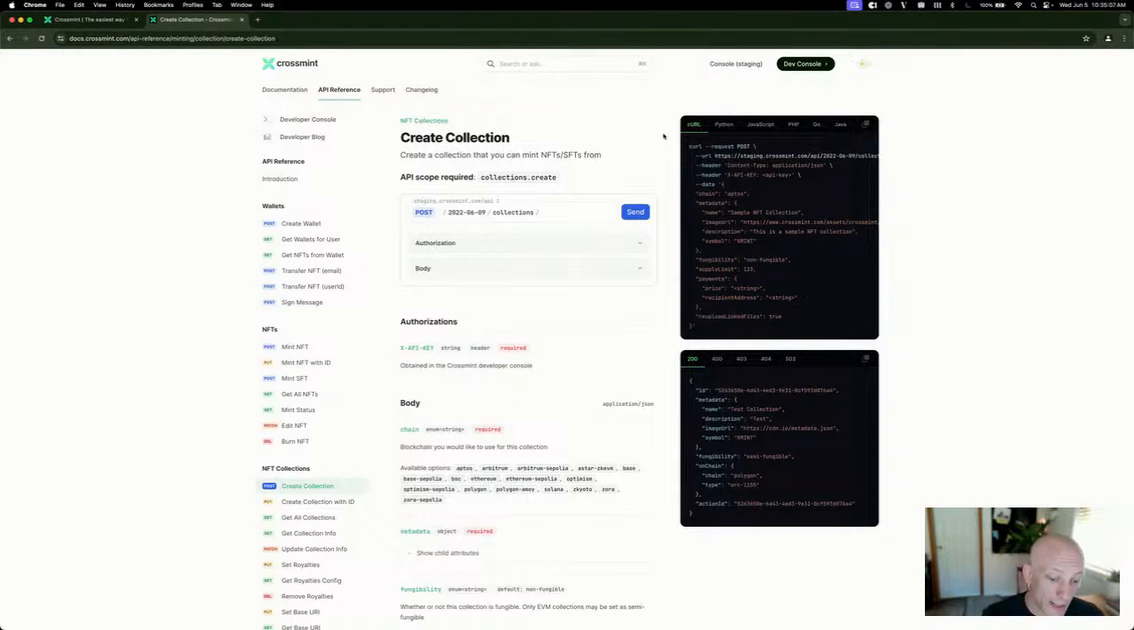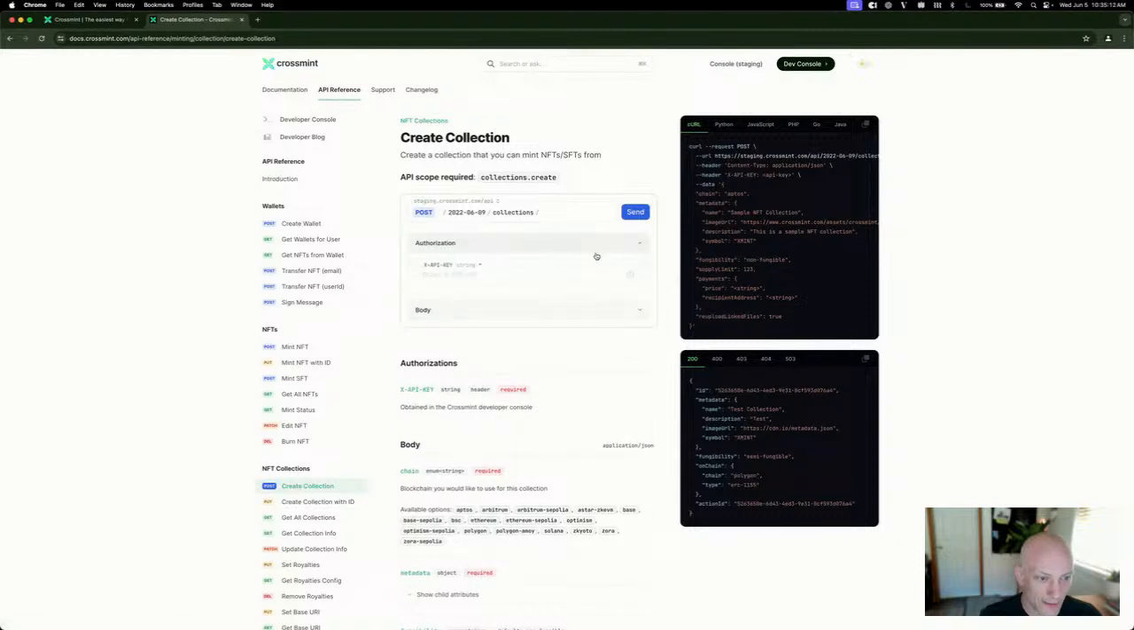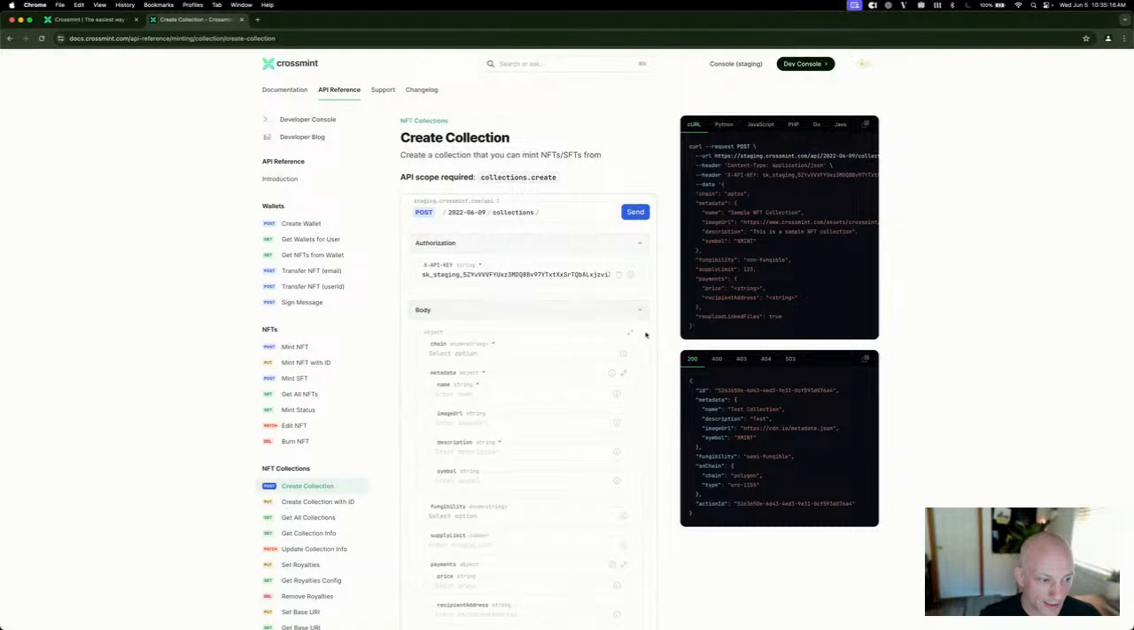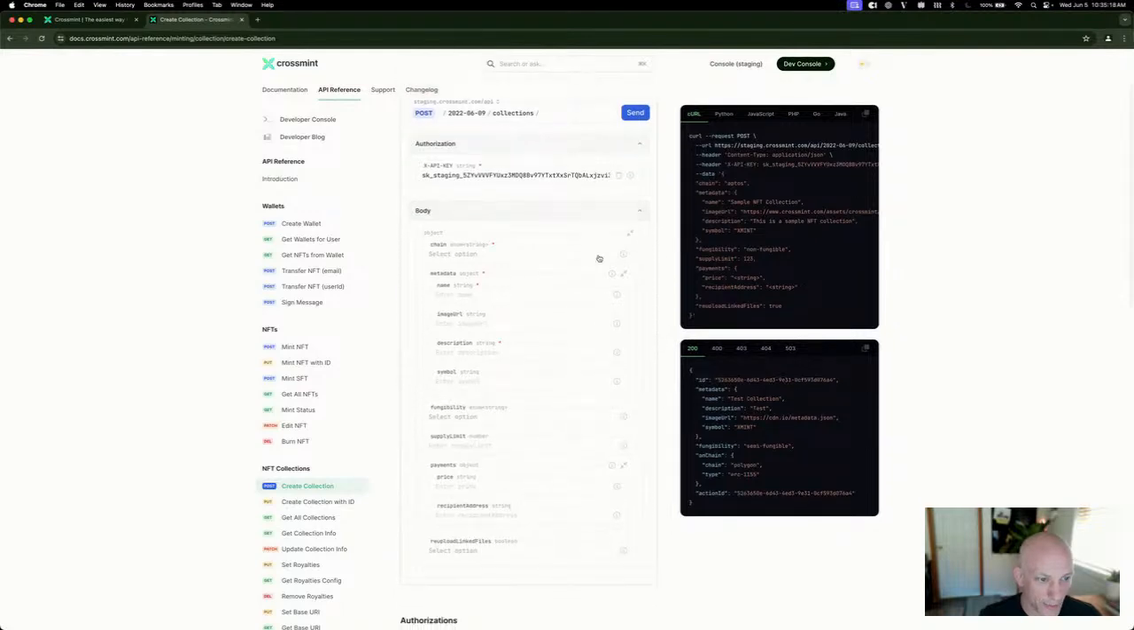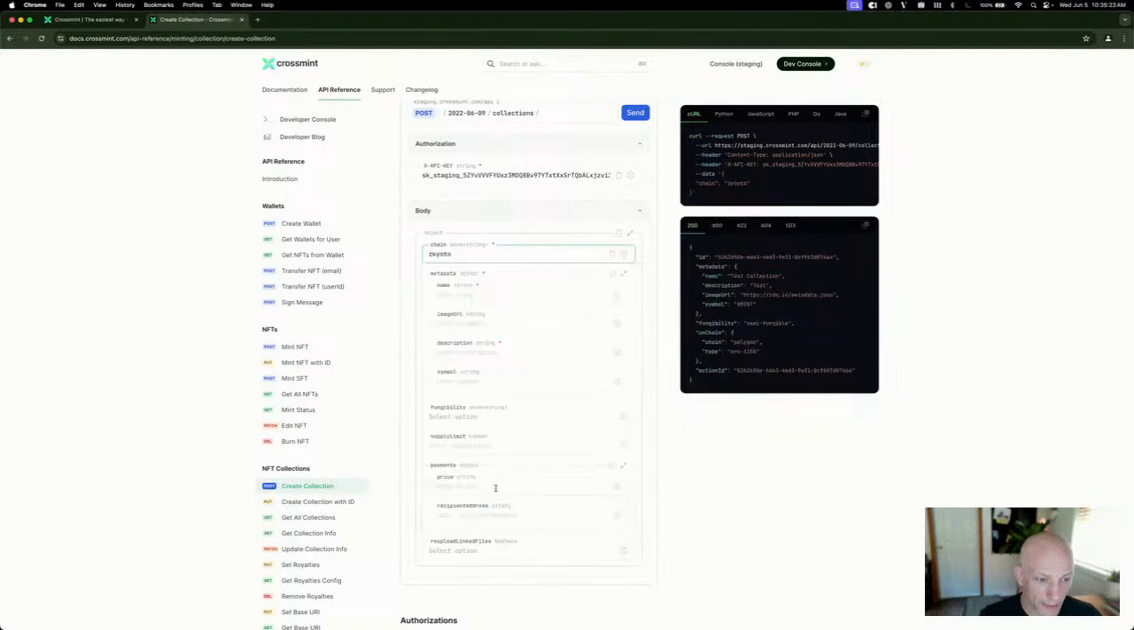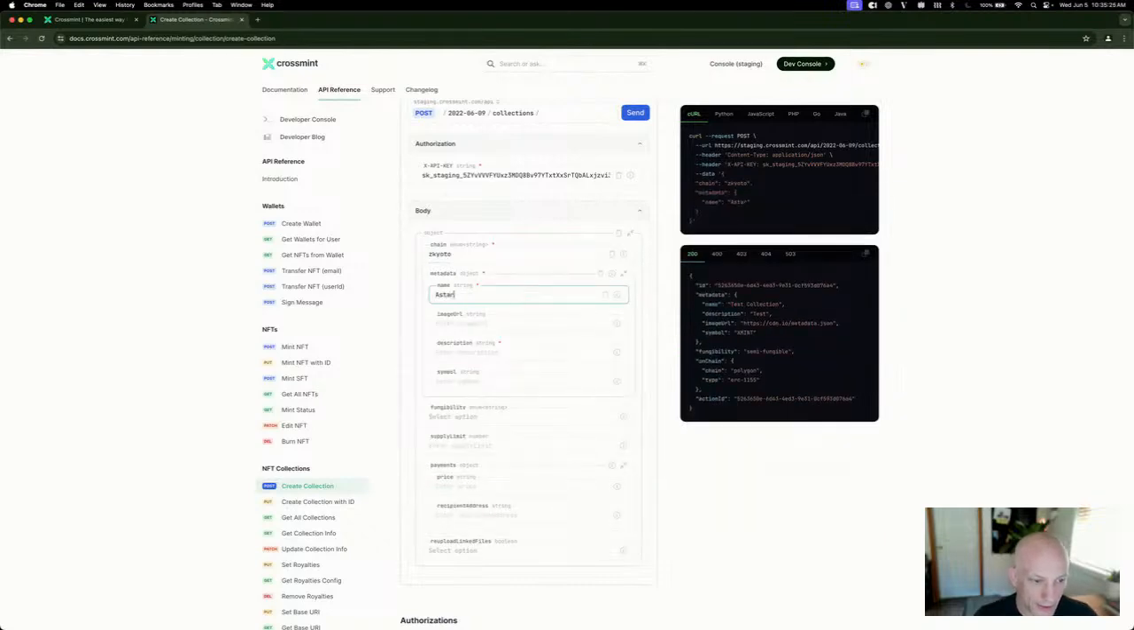I'm going to start by creating a collection. I'm down here in the create collection endpoint, and I need to add my API key. Then let's go ahead and set up the request. We're going to be deploying this to the zKyoto network, and we'll call this Astar Demo. Let me grab my image URL.